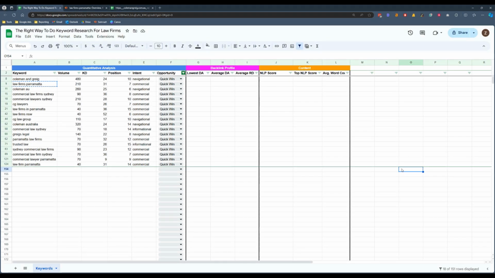For this next step, we're going to be focusing on the backlink profile, which is essentially the off-page metrics that we're going to use to make an informed decision about our keyword selection. Now, this is quite a manual process and it can be quite time consuming. So what I've done is I've filtered this opportunity column to quick wins. So we're going to focus on keywords that we can drive the most performance for in the short term.